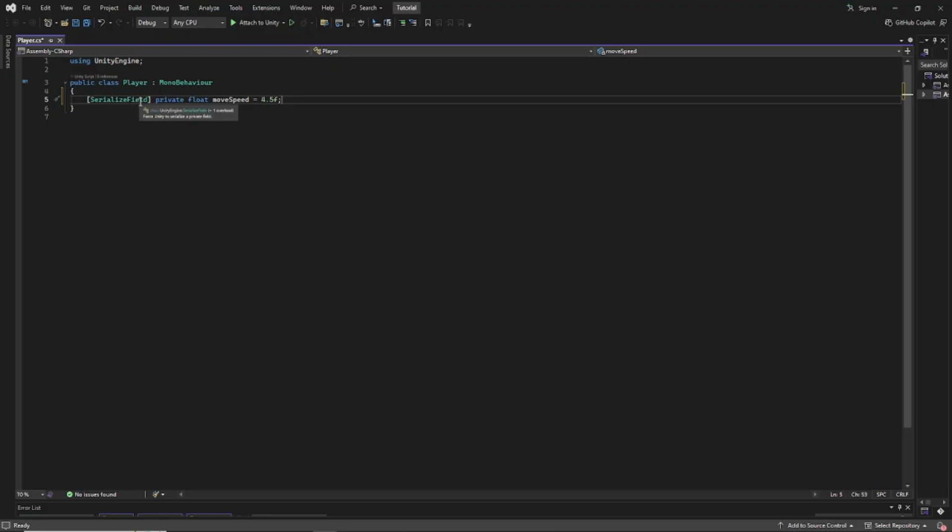So SerializeField exposes it in the editor, but allows us to keep it private. So we can still set it from Unity while keeping its accessor private to this script only, because we don't need to make everything public. A float is just any number with a floating decimal point, and then we name it with camel casing, so move, capital S, speed, and that's all we need for that one.